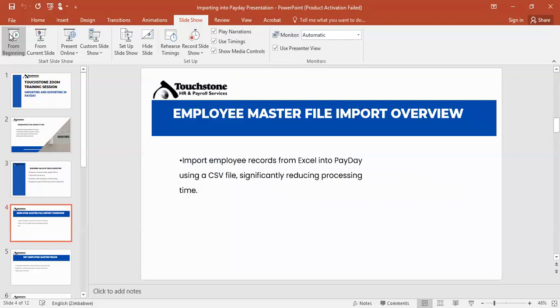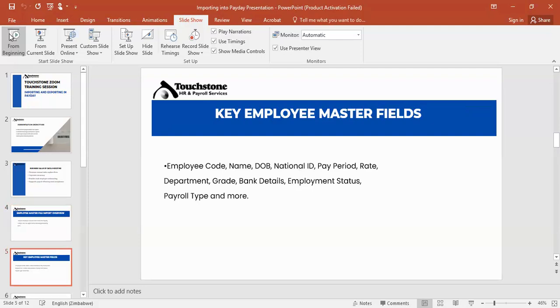Overview of employee master file imports. First thing is to import employee records from Excel into PayDay using a CSV file, significantly reducing processing time. So you import your spreadsheet as a CSV, which is a comma delimited file. Then the key employee master fields include the employee code, the name, date of birth, national ID, the pay period, rate, department, grade, bank details, the employment status, payroll type, and more.